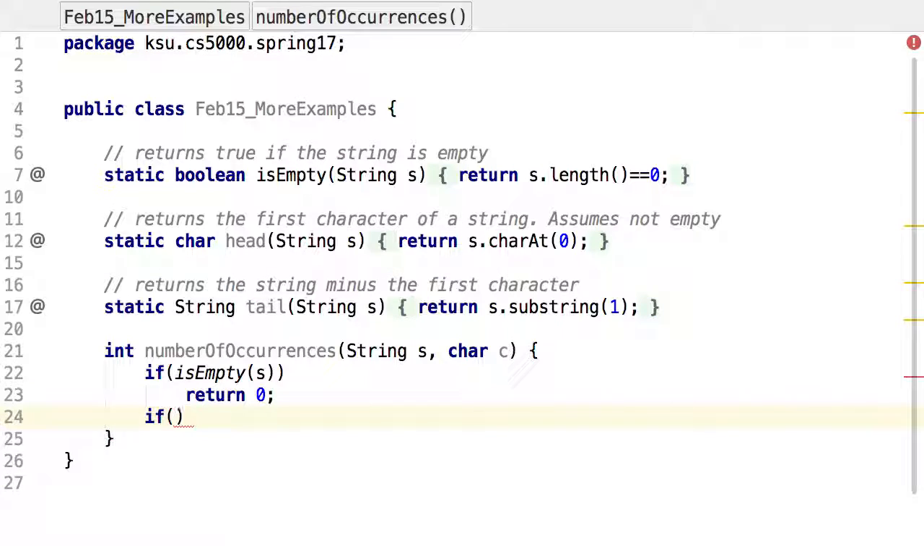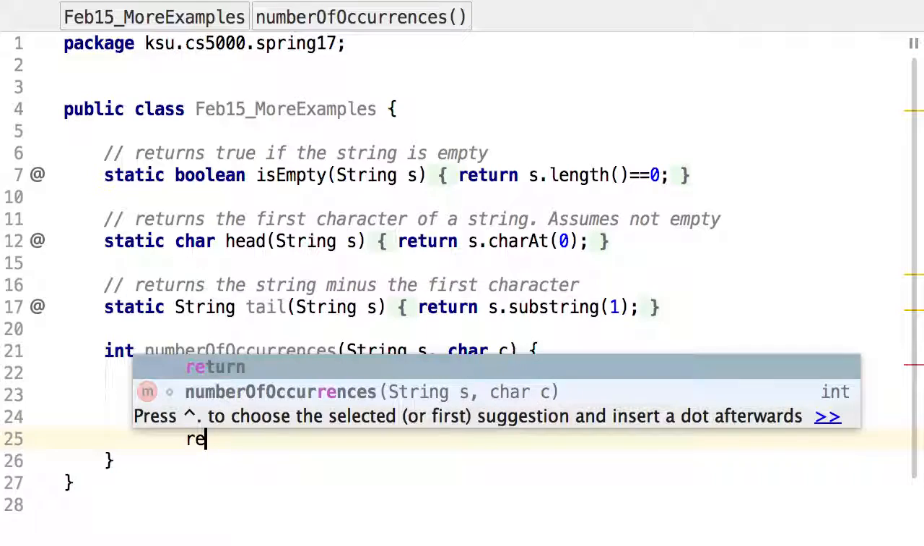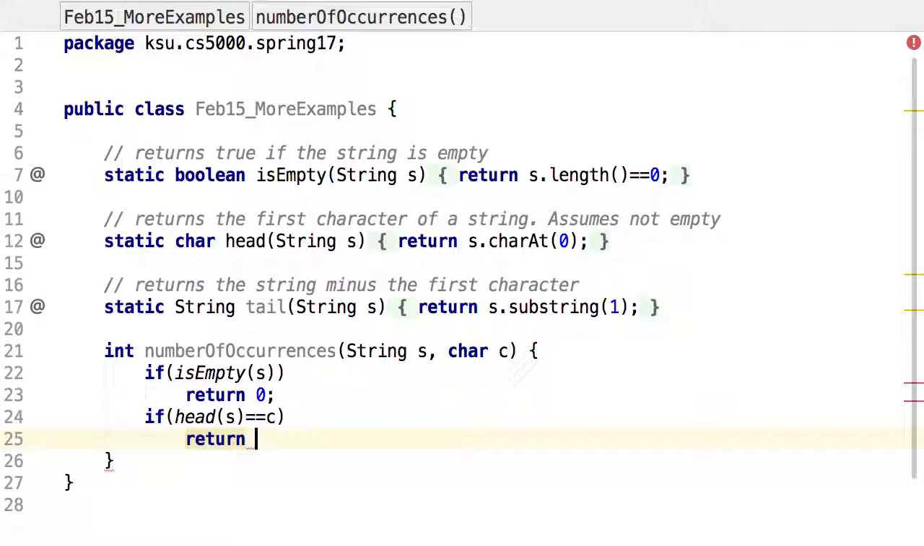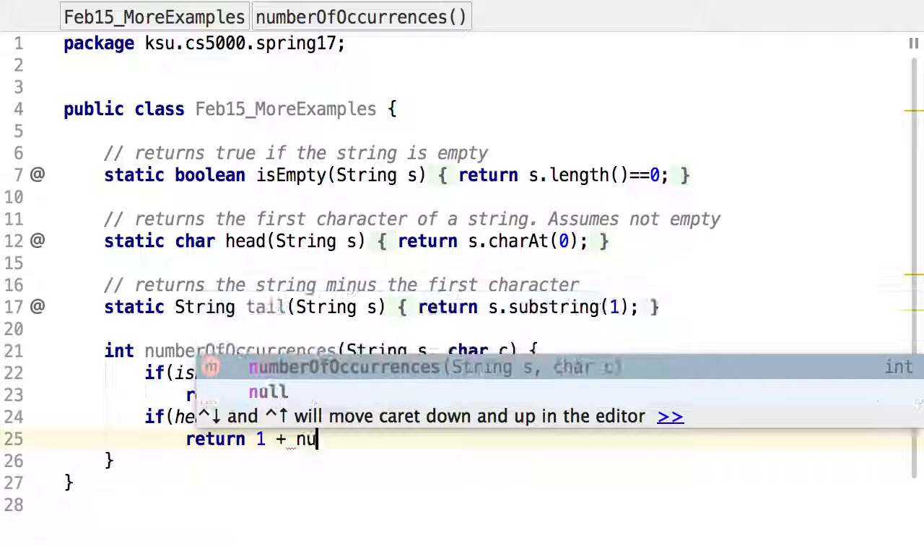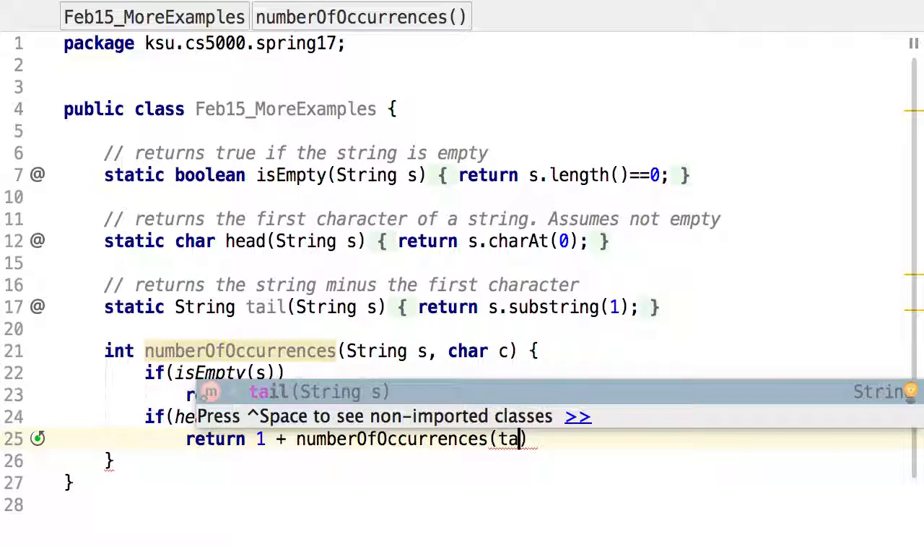Now, if the head of the string is that character, how many times does it occur? We know at least once, right? One, but we don't know how many times it occurs in the rest of the string. Does that make sense? Wouldn't it be cool if we had a function that tells me how many times a character appears in a string? Well, I do. And how do I get the rest of the string? Tail. So 1 plus number of occurrences of tail of s.